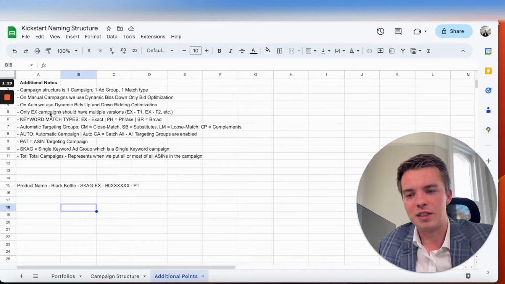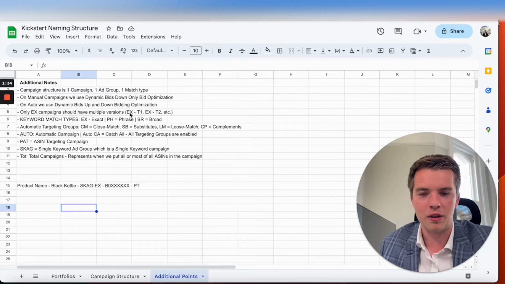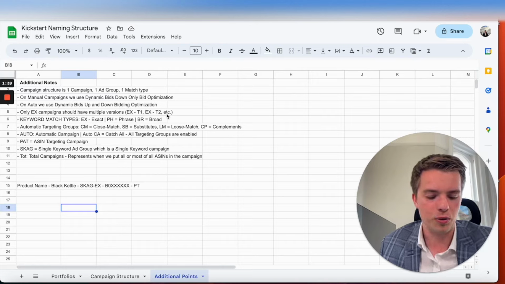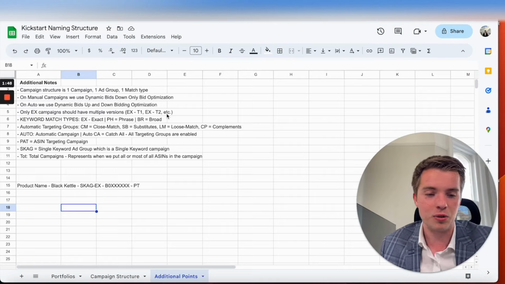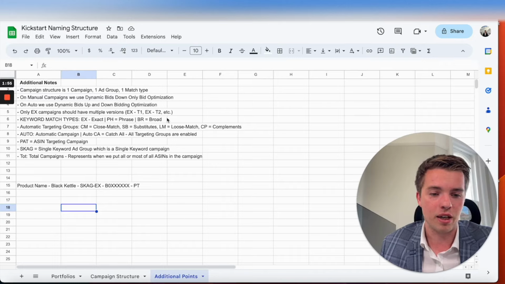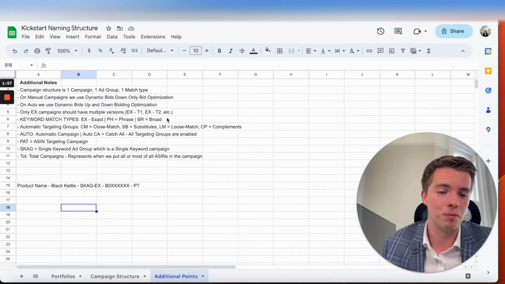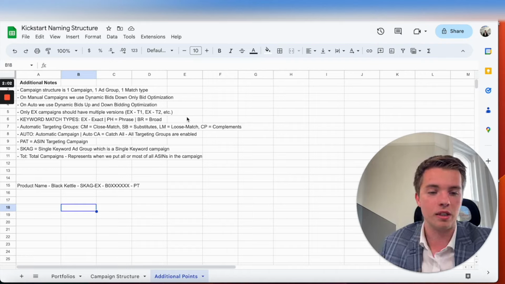So you can see as well here, only exact matches should have multiple versions. So we have exact, T1, and T2. This is when you have a campaign where you have certain keywords that you've pulled off. So say you have a phrase or a broad or an auto, you've managed to get new keywords from those. You want to put those as a T1 or a T2. We like to only have so many keywords per campaign, so we end up setting up multiple campaigns. So hence why we have T1, T2, T3, etc.